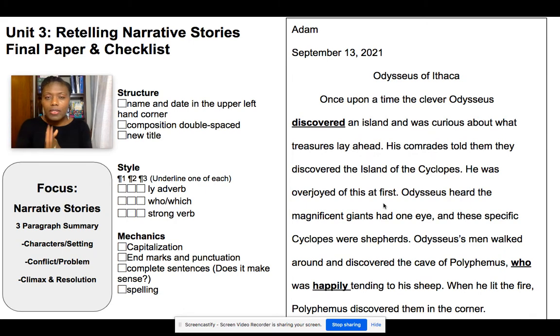We're only going to look at this student's first paragraph, but just know you need to do what we talk about for all 3 paragraphs. The first paragraph should only tell the reader about the characters and setting. The second paragraph should tell the reader about the conflict and problem in the story. And then the third paragraph's job is to tell the reader about the climax and the resolution.